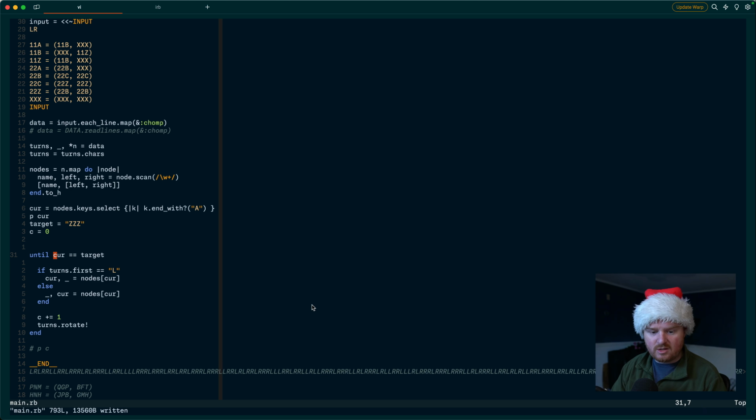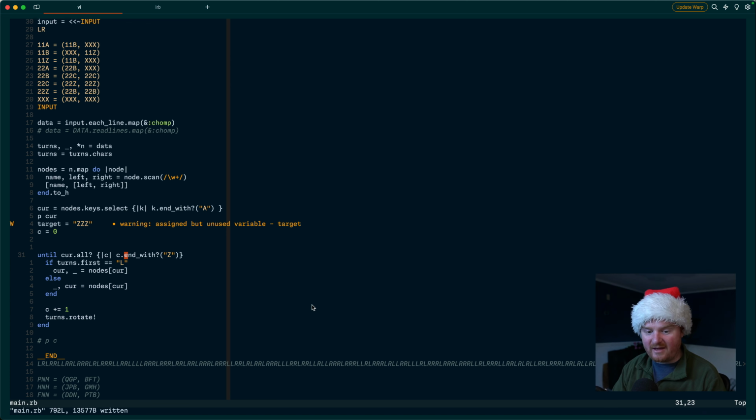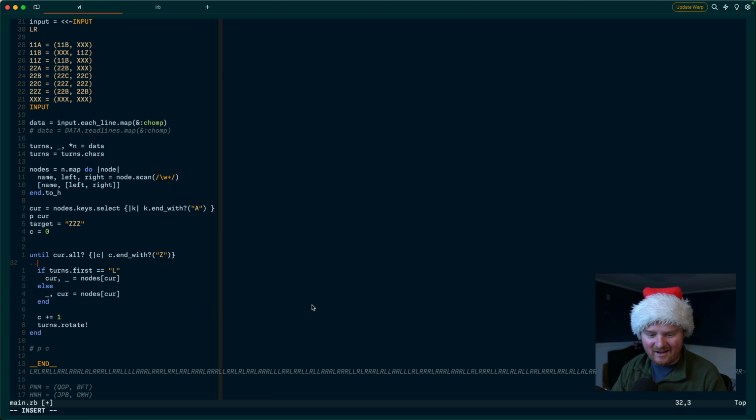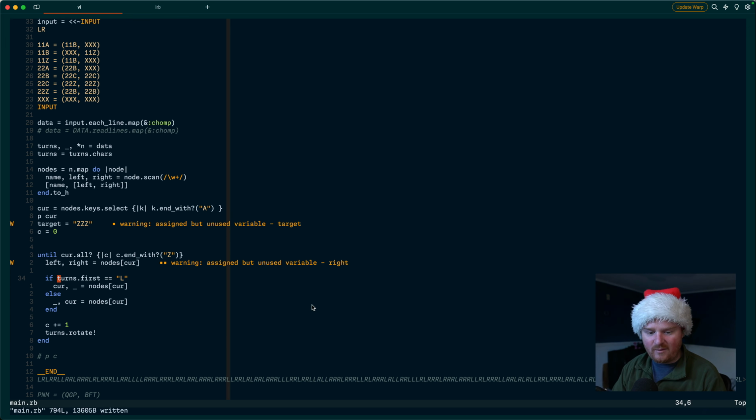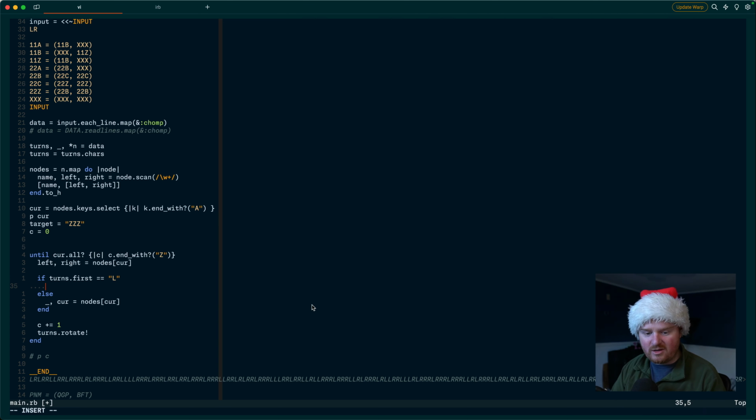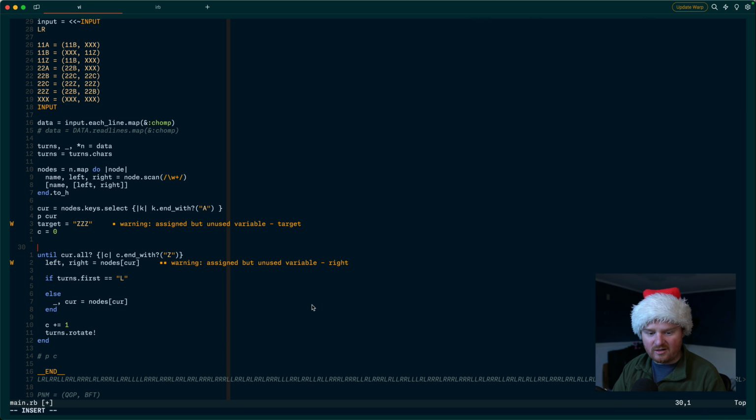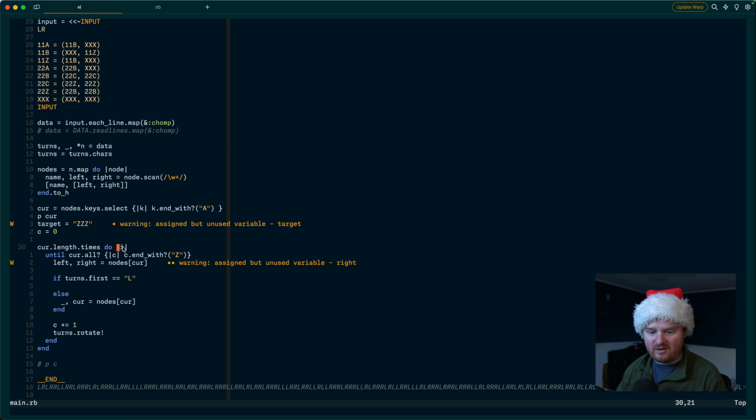All right, so we want to iterate until cur.all end with a Z, right? Again, this is the wrong path. We're going down the wrong path. Okay, so let's again split out our left and right. We're going to say if turns.first is equal to the left, then we need to iterate through cur. So cur.length.times do i. I wanted to iterate with a number reference into an index of cur because we're going to be modifying cur rather than iterating through the elements of cur.